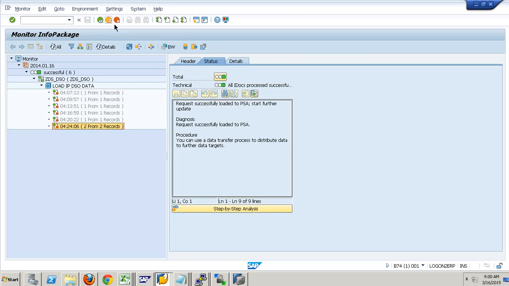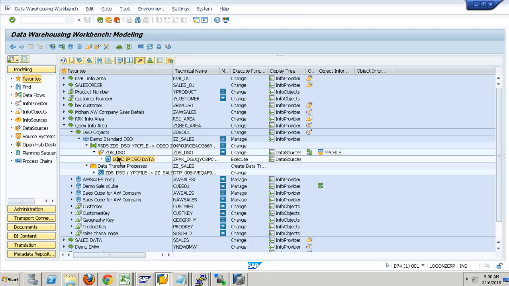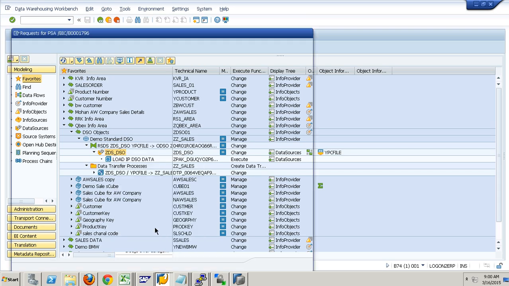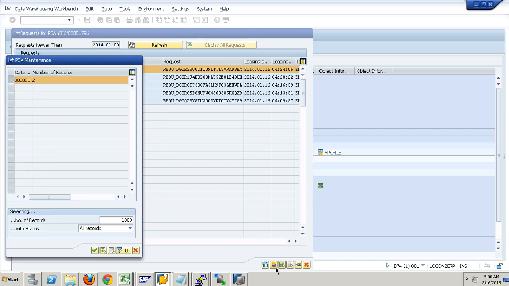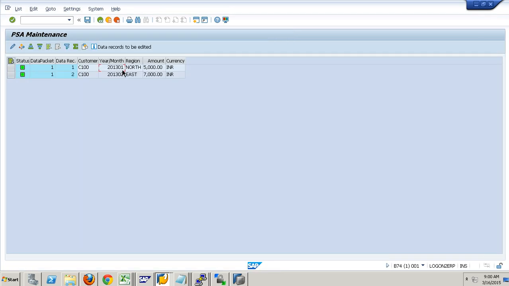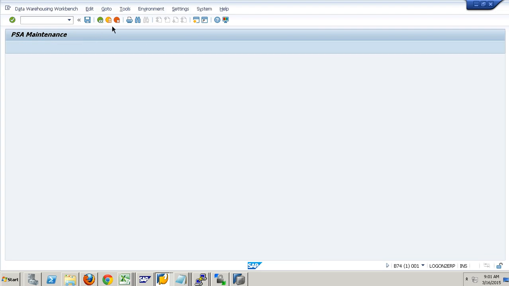Two records. Since my info package is triggered, you will see those two records in what? In the PSA, nothing but the data source. Jan Feb, where it's going to change this value, already 5000, changing this region from east to something, and here changing this value to 7000 from 2500.